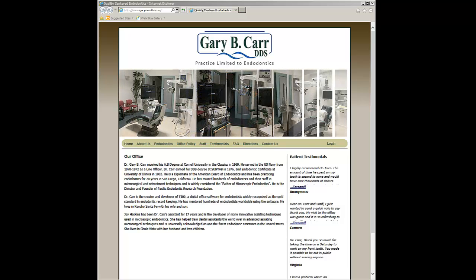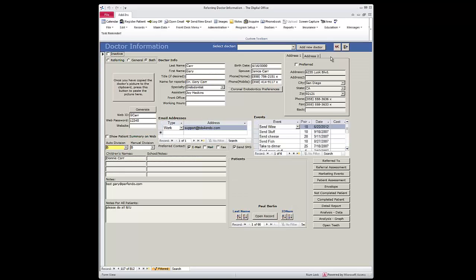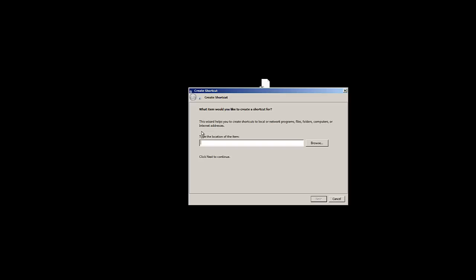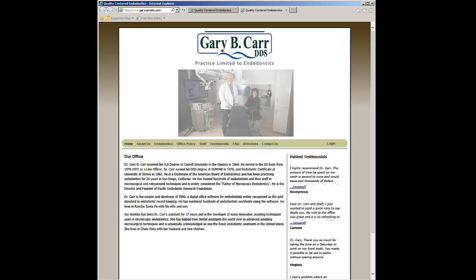Once you have that information, I'm going to create a shortcut on my desktop to make it faster and easier to get to this endodontist website. This is the web address. I'm going to name it, and here it is on my desktop. So when I need to log into their website, simply double click. It opens up the internet browser to this endodontist website.